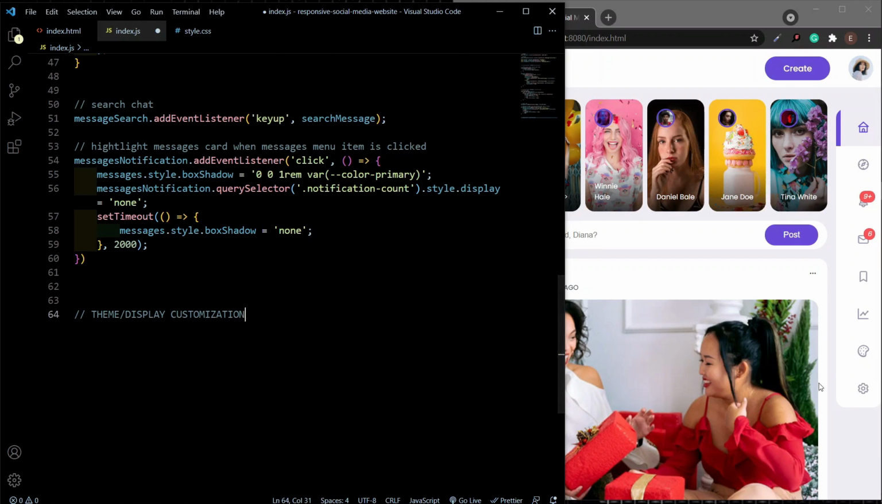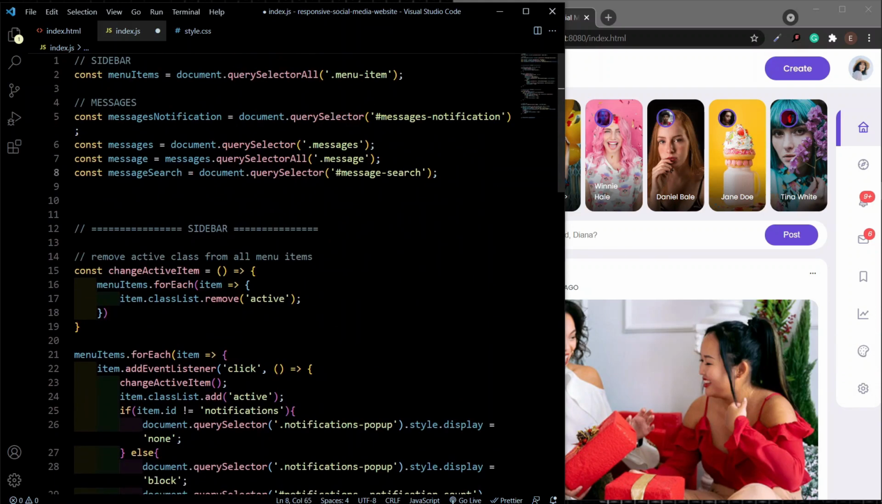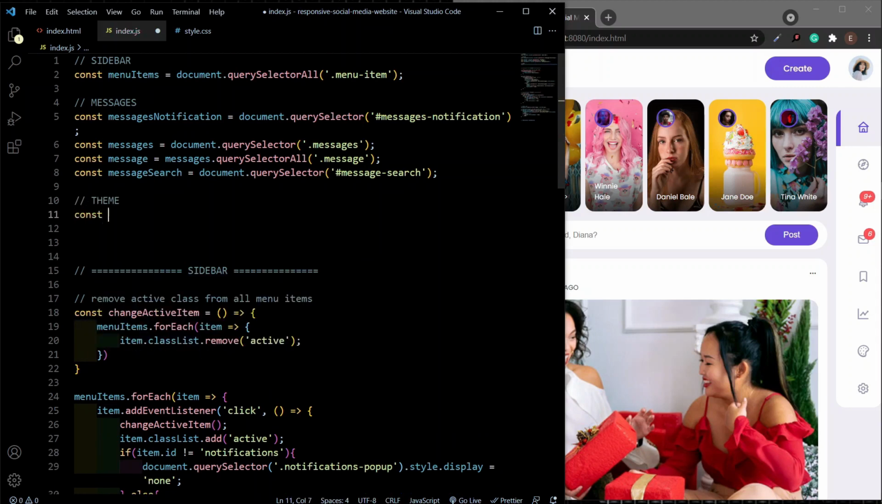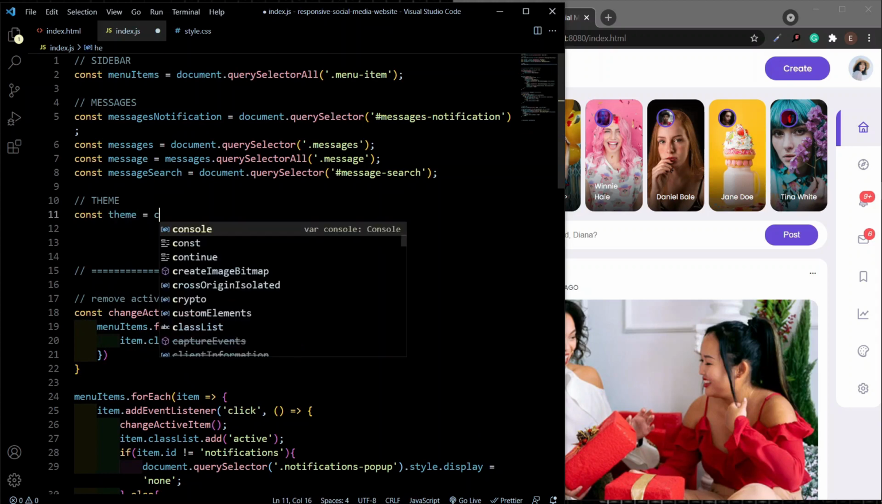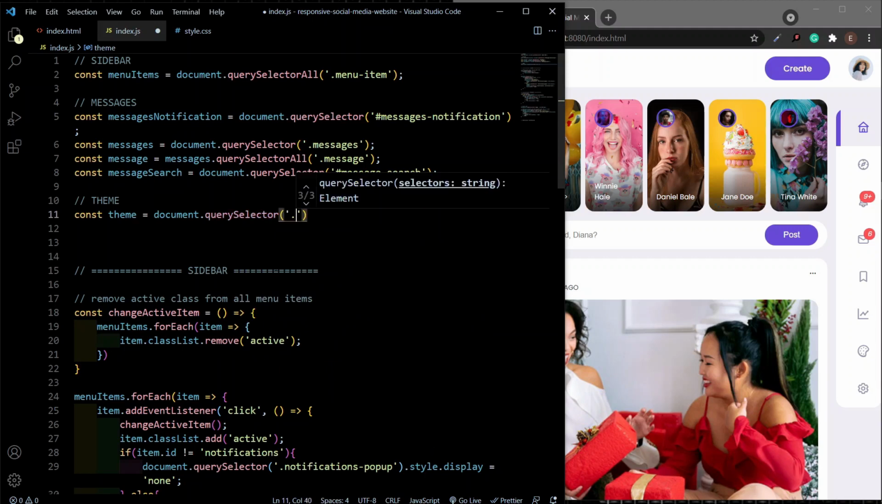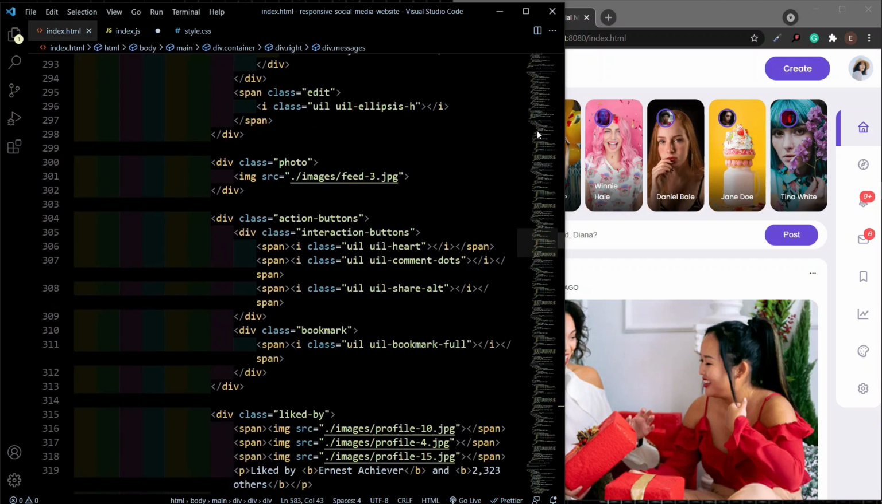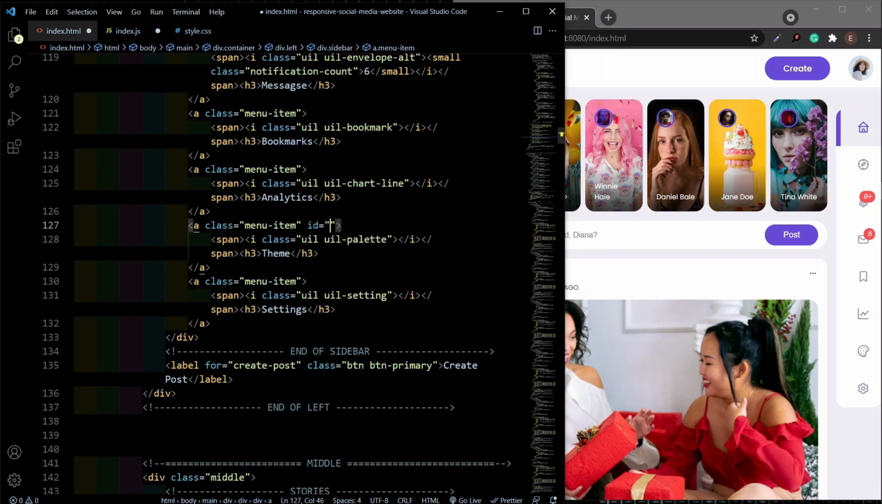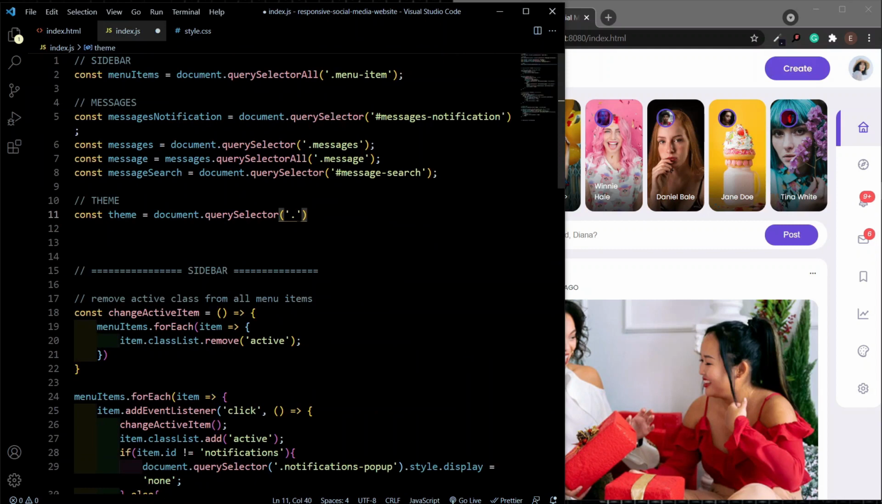For our theme customization, I'm going to put an event listener on this menu item. Okay, so let me go up top. Let me leave a comment here, say theme. So I'm going to call this theme, and I'm going to grab that with document.querySelector. Let me give it an ID of theme, okay. That is what I'm grabbing onto in the JavaScript. So an ID of theme.